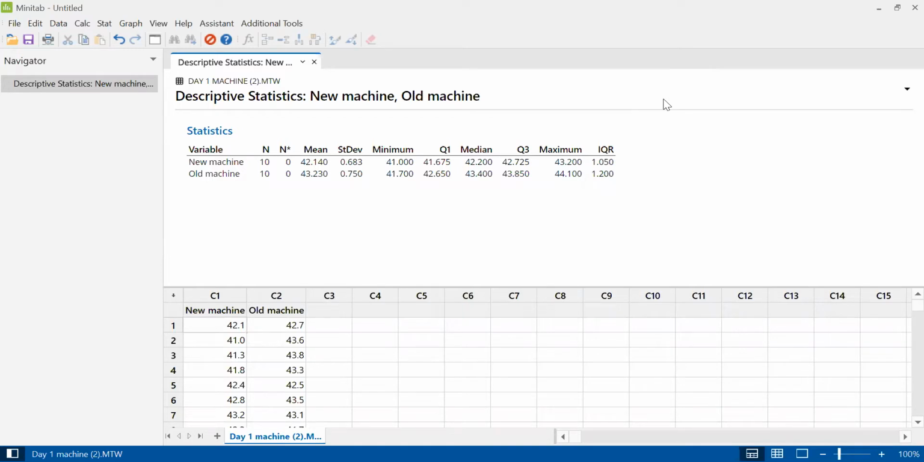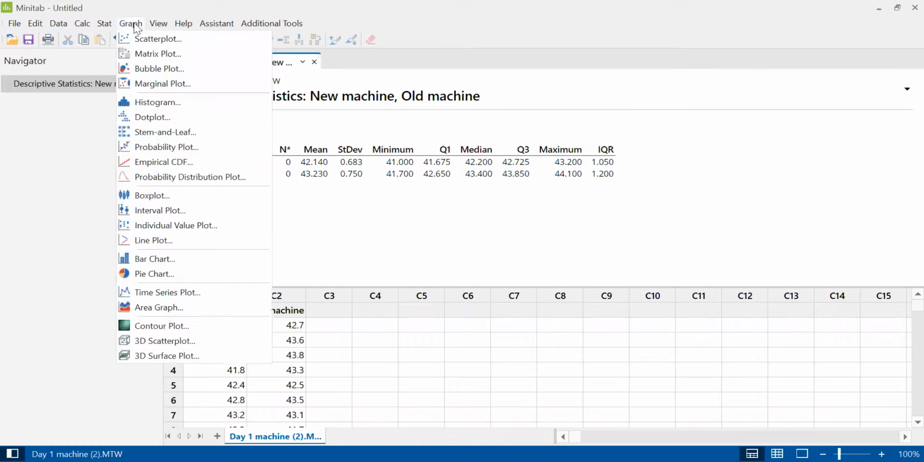All right, so that's how we get descriptive statistics. And now I want to show you guys how to get some graphs, like a histogram or a box plot and that kind of thing. So let's start with the histogram. You're going to see when you have a graph, you could choose so many different options. So I'm just going to go right here to graph, and I'm going to go right to the histogram option.